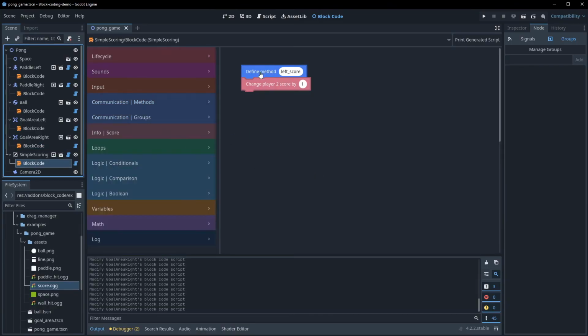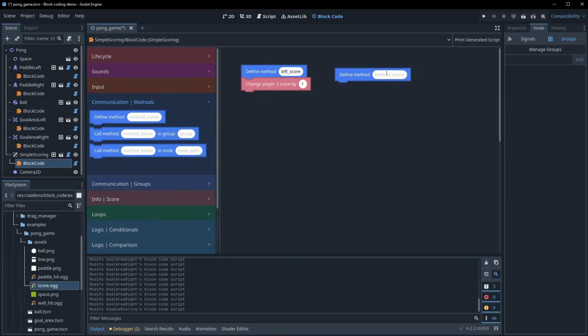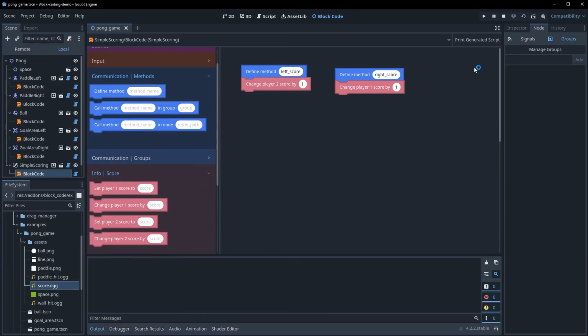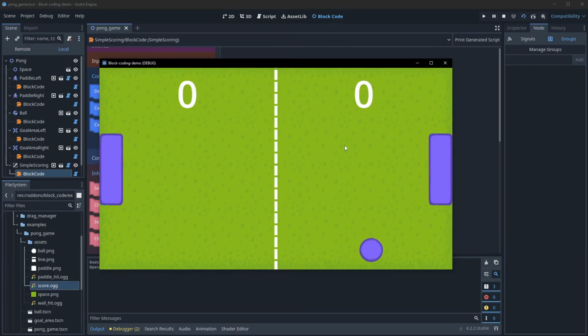We just have to set up the right score method for the scoring block, and we will change the player 1 score this time by 1. Now if we run this, see when a ball goes into the right goal, it gets reset and the score gets updated. Both the players move. We can now play this little Pong game, and everything works.